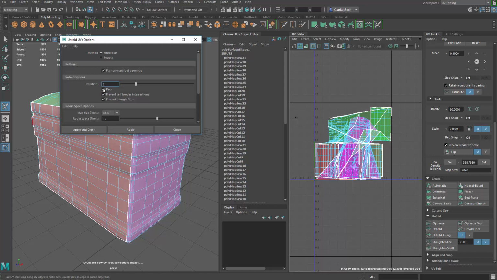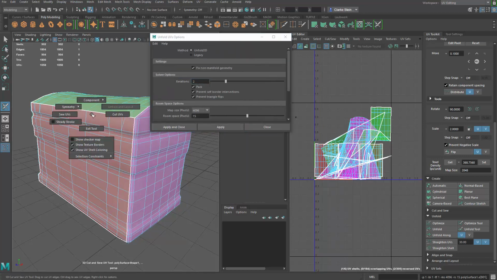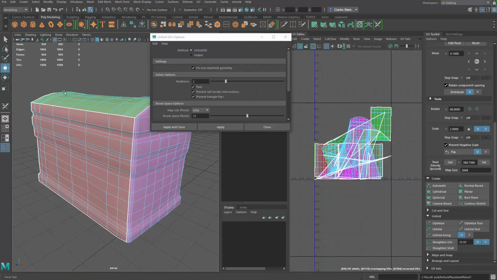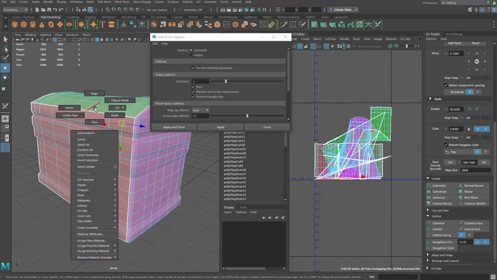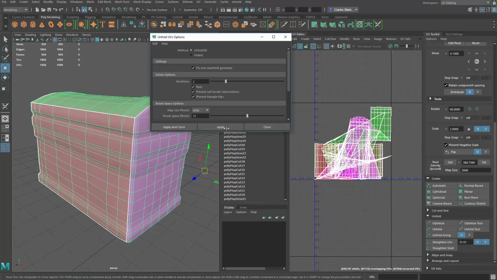We're going to try to pack it. We're going to tell it to go through 2 iterations. It's going to be a 4K map to start, and let's give it some room of 15 pixels, and hit apply. Make sure your object is in object mode when you do this.